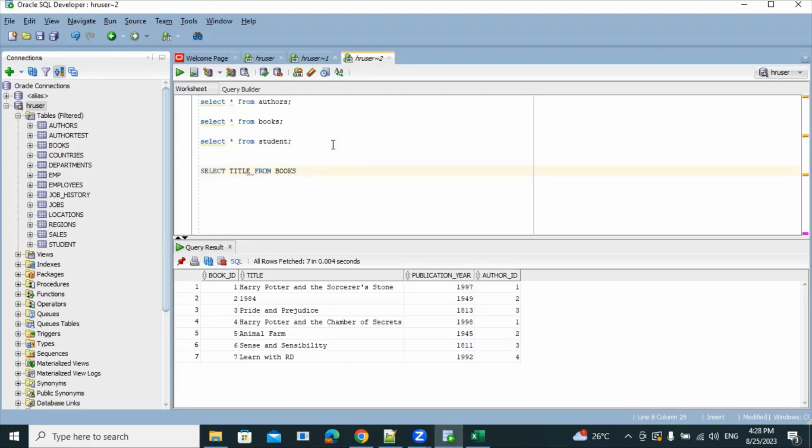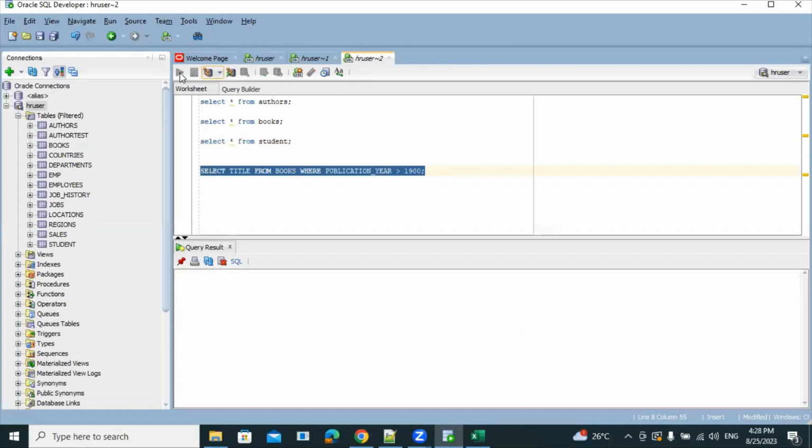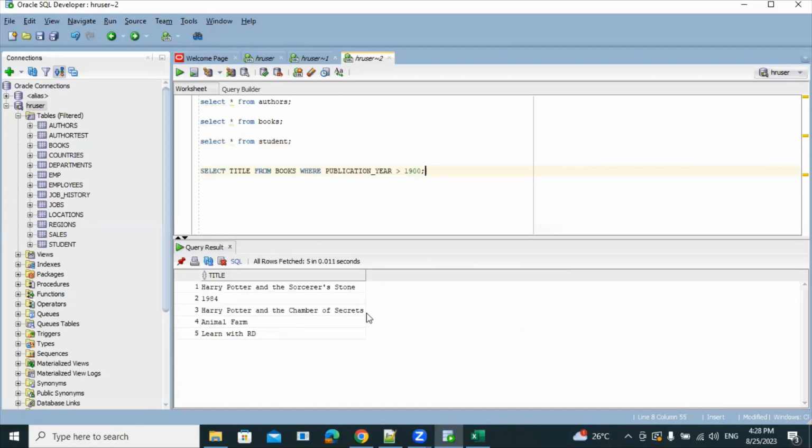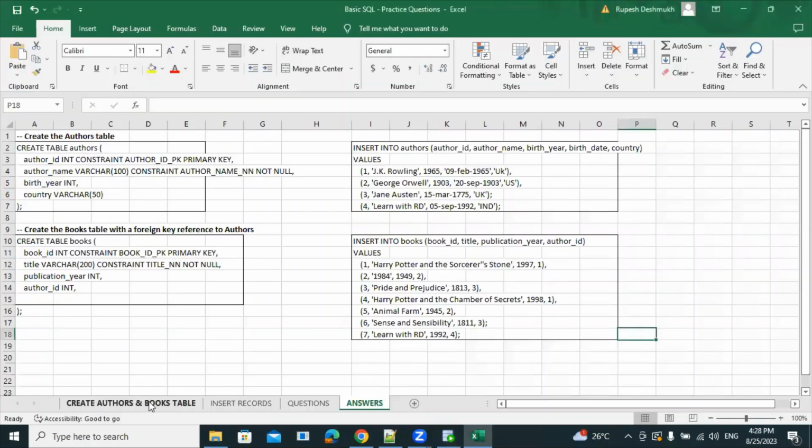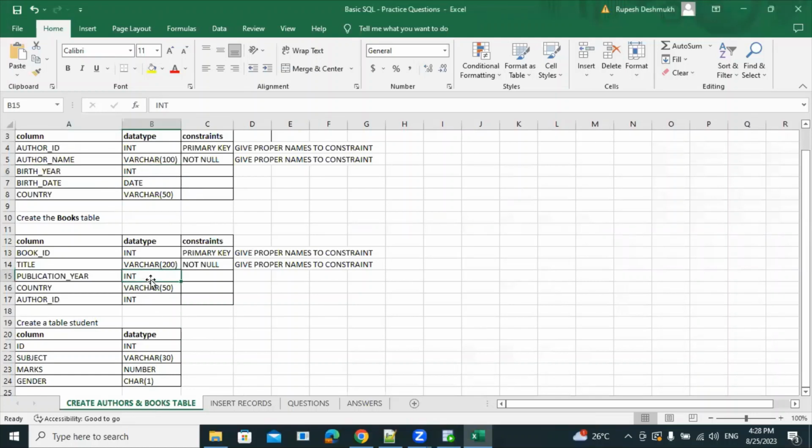Select title from books, from table name, where publication year is greater than 1900. But this is character, no? If I enter it this way, will it work? It is working. Is it int or character? Let me see. It is int, so no problem. You don't have to use inverted commas over there.